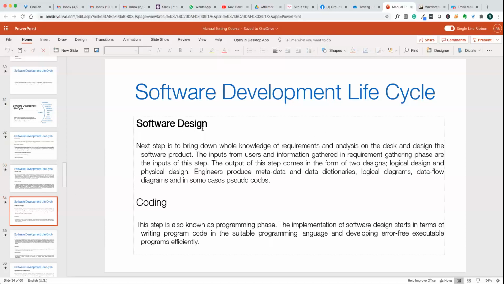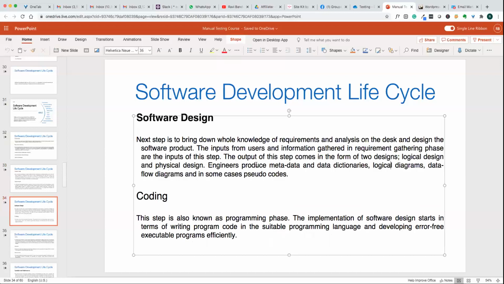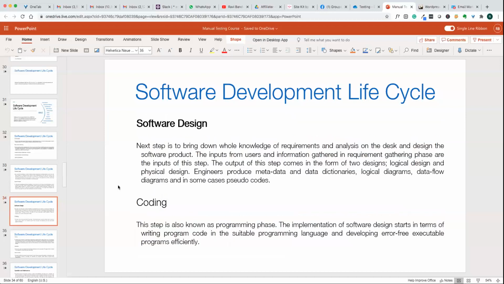So this is where the actual design of the requirements will be done. Here it will come with logical design and physical design, right? So they're going to produce metadata, logical diagrams, flow diagrams. You guys heard about flow diagrams and all, if you have some idea about programming, so there is a sequence of steps in the flow diagrams and things like that. So they do that design part.